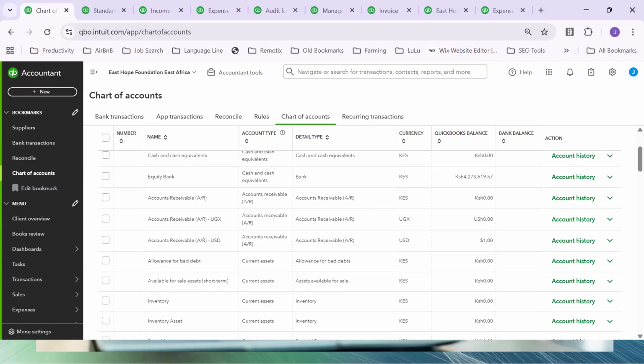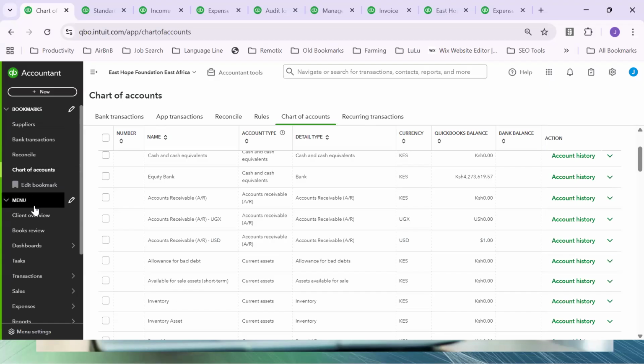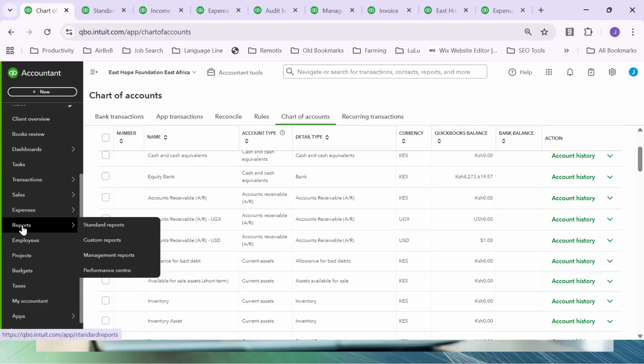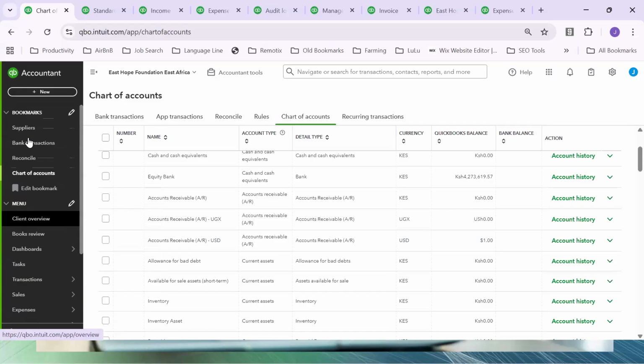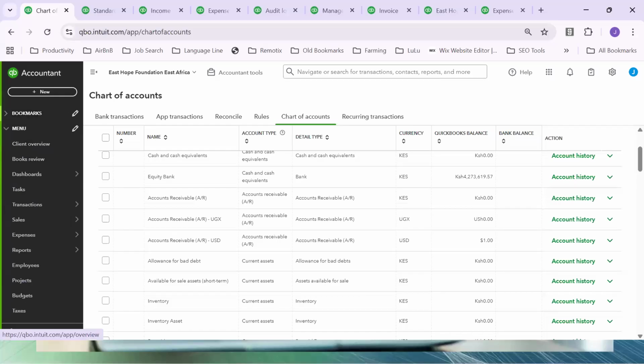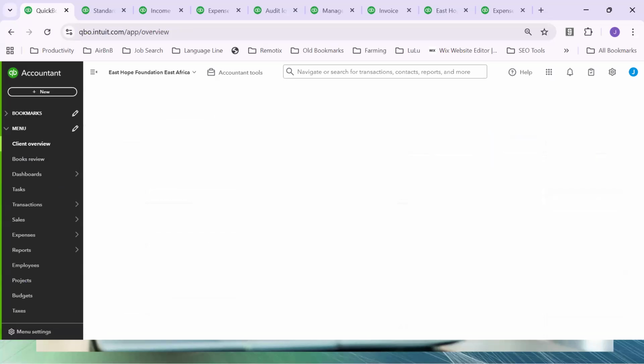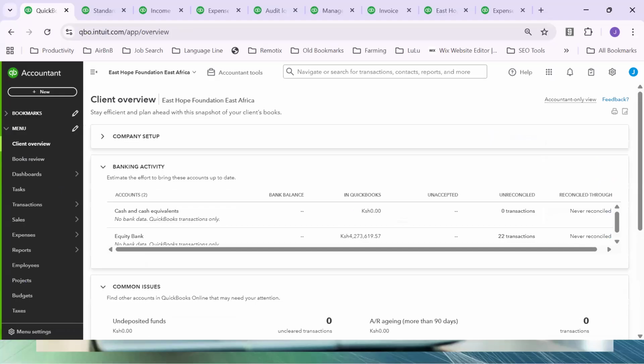Bookmarks is actually your main menu, structured in a logical accounting flow. And it gives a snapshot. For example, if you go back to the client overview, it gives you a snapshot of your entire organization's financial health, performance, and recent activities, all summarized.